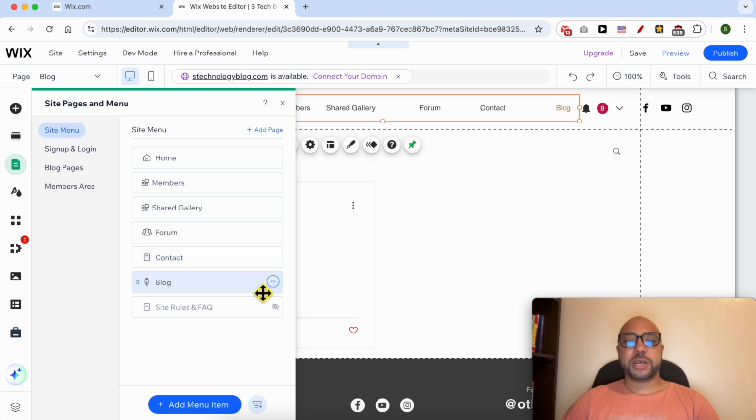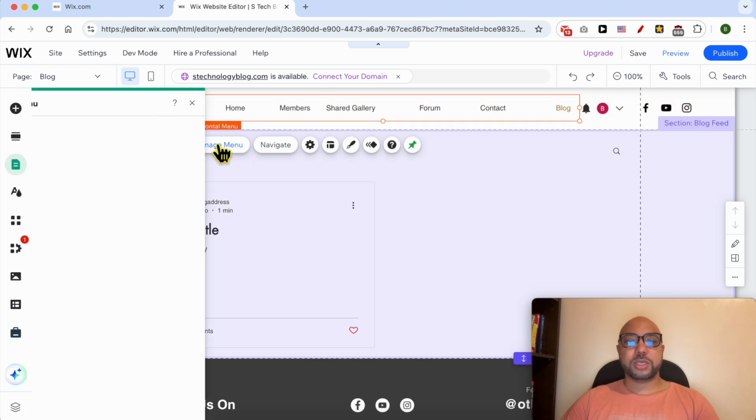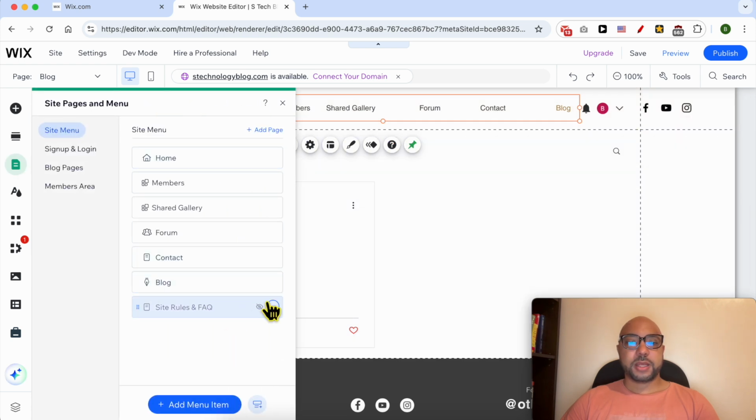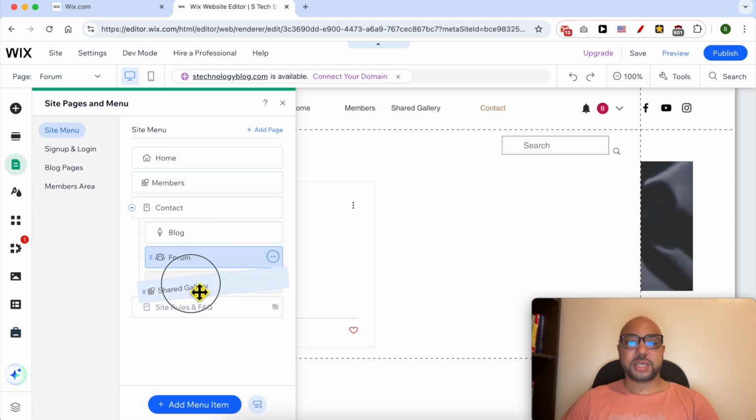To create a drop down, for example, let's say that I want to have the forum item under the blog item. What I will do is go to the manage menu and hit Subpage. As you can see, now the blog is under contact. If I want to have the forum below, I can drag and move it like that.